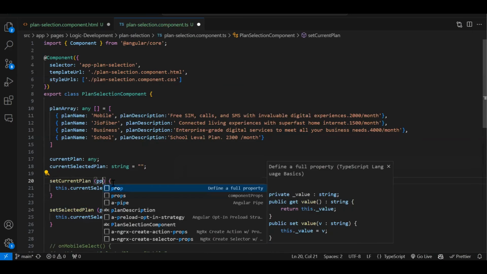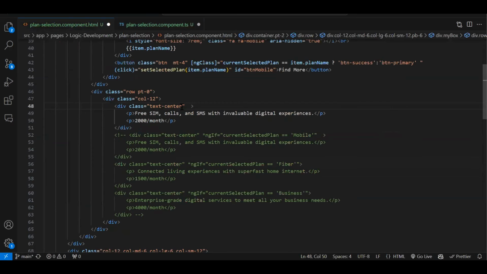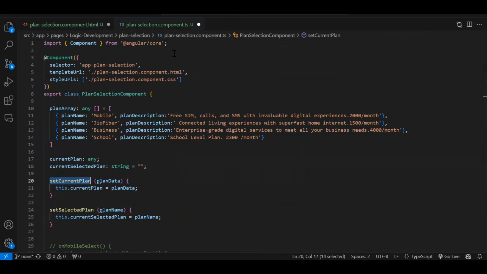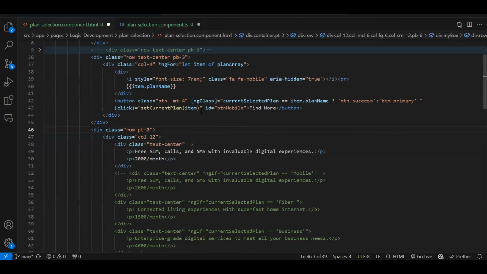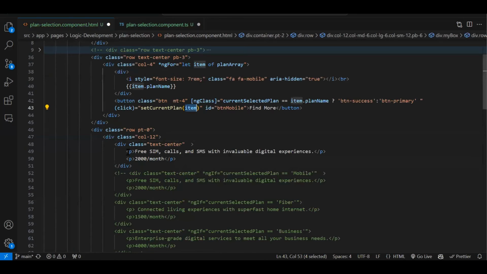Fine. Now let's create another function also, setPlan. Here we will get plan data, and this plan data we will store over here. So we have created a new function, a new variable also, and this function will save whatever plan data we get as a parameter into this. Now this function we will call over here. Instead of this, we will pass the whole object, means whole data, right? And on click of the plan selection, we are passing the current object, and that object we are going to store in this variable. So this variable we can display over here.